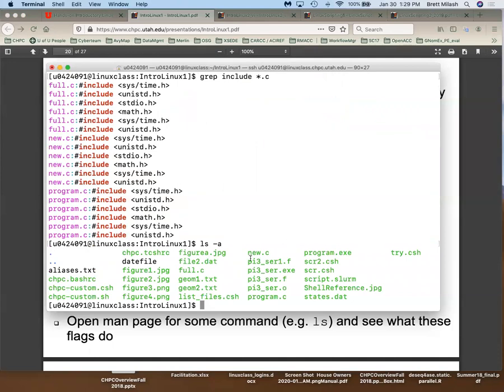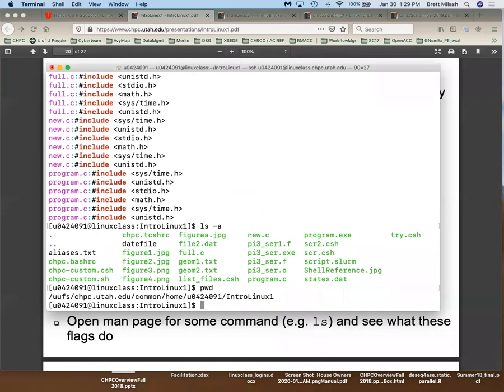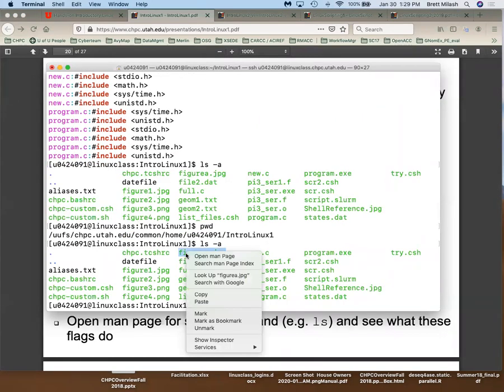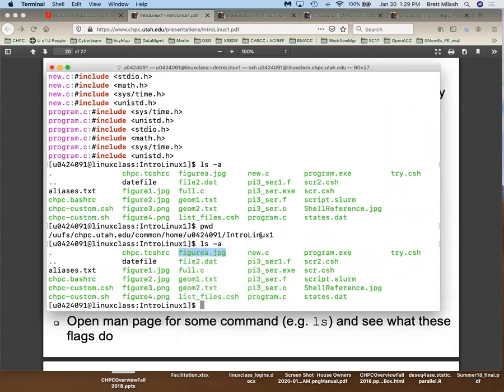A really interesting thing to note here, when I type, so I'm in my intro Linux 1 directory, and I type ls -a. So this is showing me not only the regular files, but also the hidden files that begin with a dot, or here's another one that begins with a dot. So this file that begins with a dot right here, which is simply dot, what does that represent, that particular file?